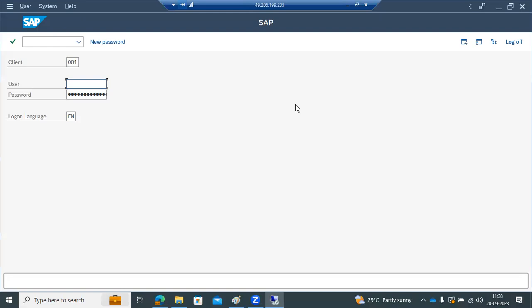But for existing clients, suppose I use SAP star with the default password, it does not log in. Why? Because I am using the 000 or 001 clients. So here, whatever password you have given during the installation, that password we have to give here. Okay.